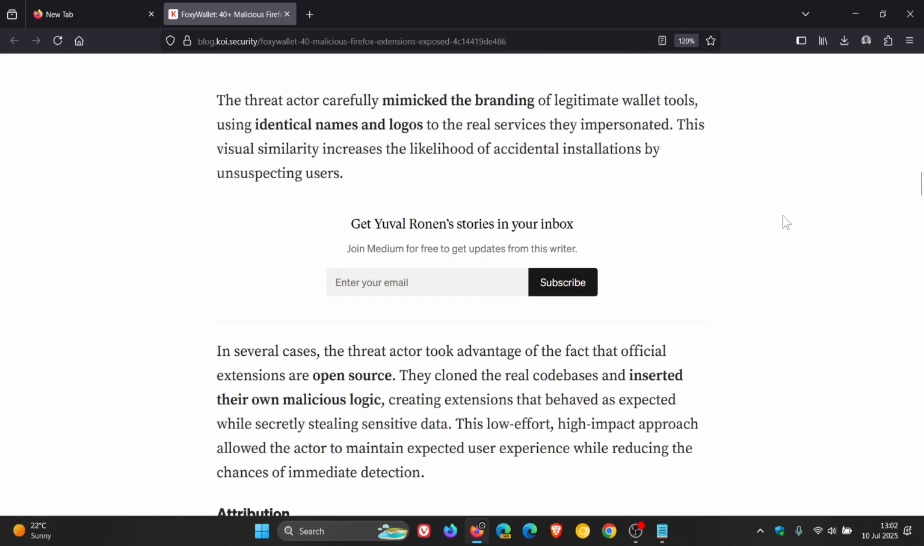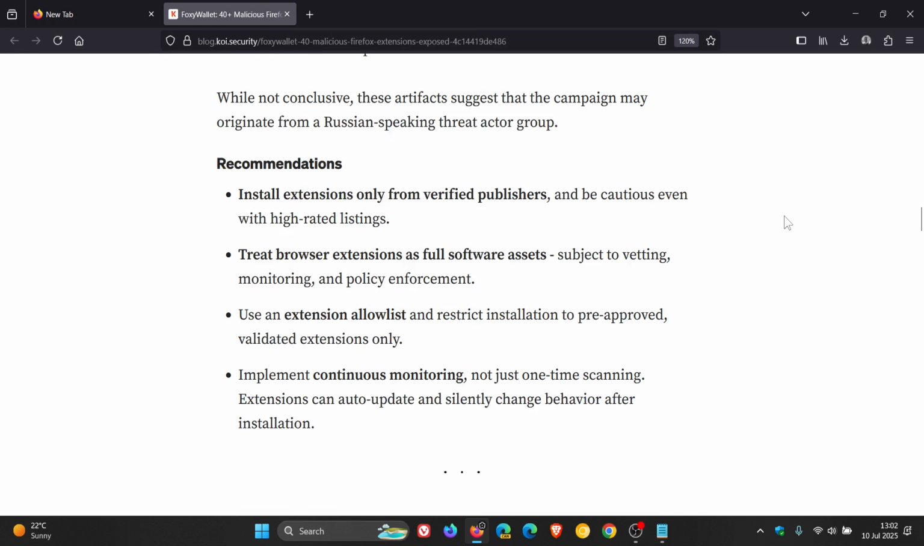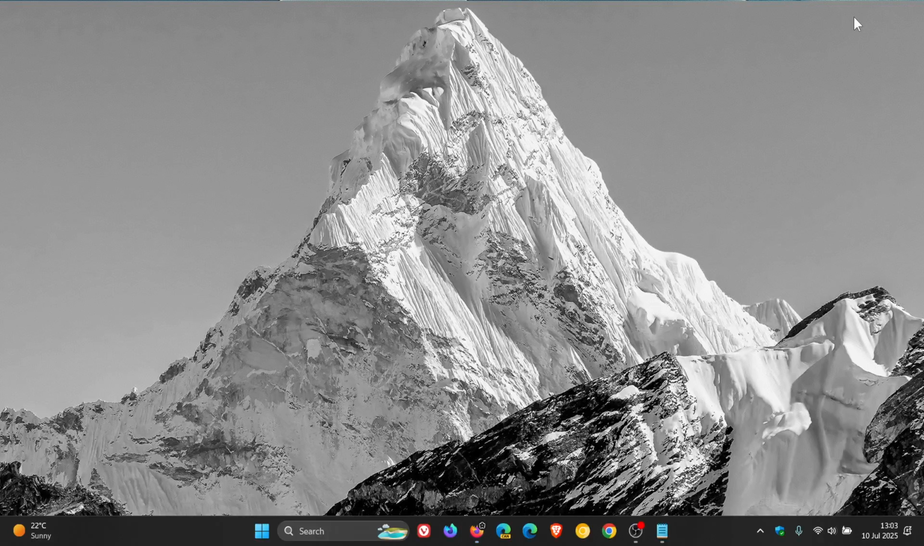And if we head down to the final section, it's recommended from this post: install extensions only from verified publishers. Treat browser extensions as full software assets. I do agree with that. Use an extension allow list and implement continuous monitoring. So if you are concerned, just use that list to compare a couple of names. And obviously, if you see something that you think may be compromised, just delete it. It's not worth it at the end of the day.